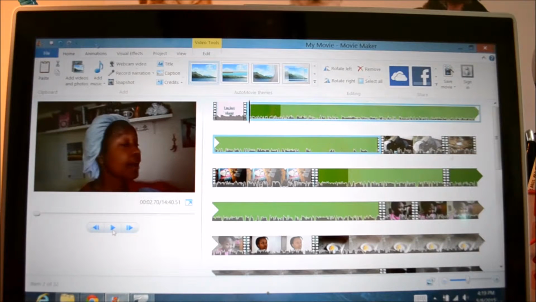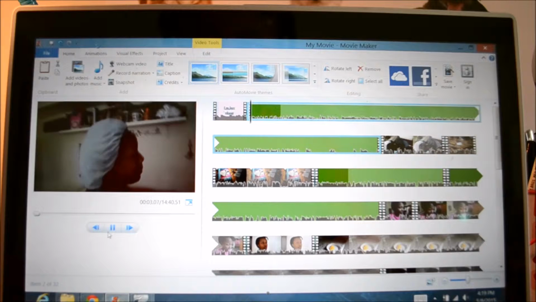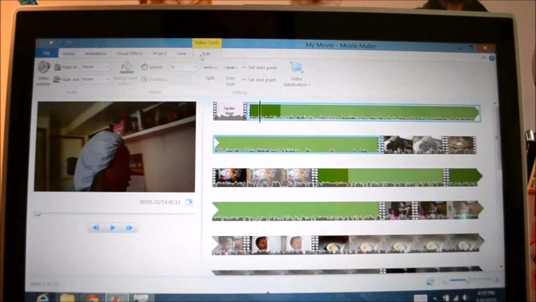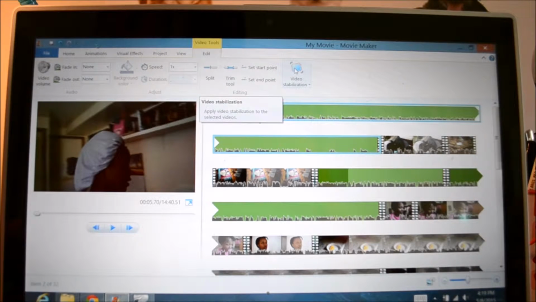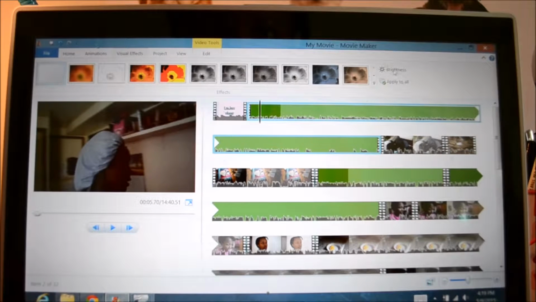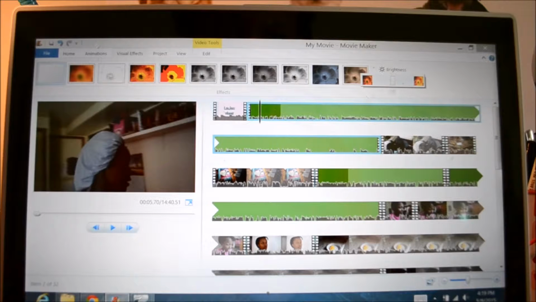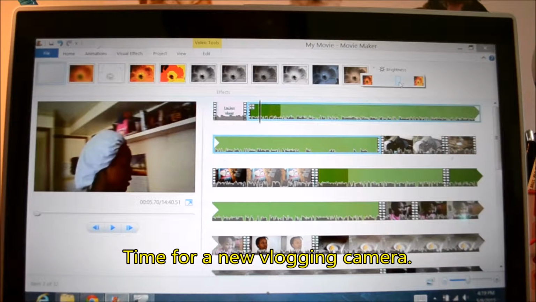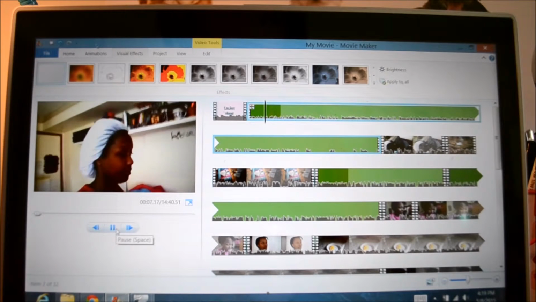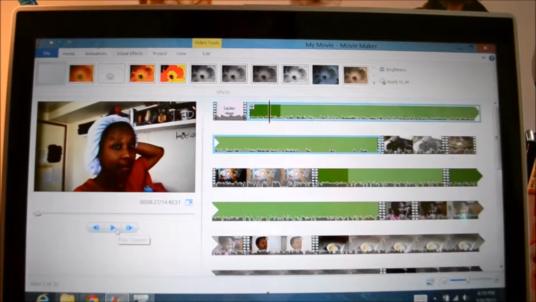So then I get started with my editing, and this is a little bit dark. So what I like to do, oh my gosh, phone, shut up. Okay, it's a little bit dark, so I come over here to visual effects and brightness, and I brighten it up a little bit, even though half the time it doesn't work, but I'm going to see if it works. It seems to be working today. And yeah, that looks a little bit better.